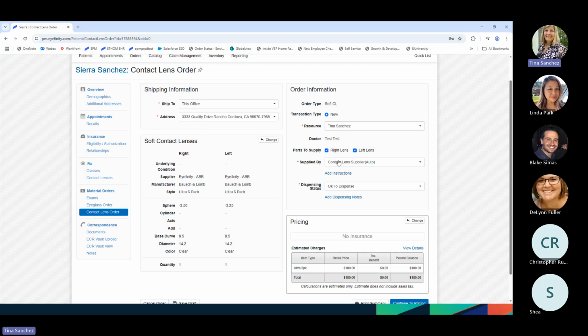And then if you notice on the right-hand side, mine automatically defaulted to contact lens supplier auto. Now it knew, it's like, okay, yep, she's using the Eyefinity ABB as the supplier. So it did put it as auto here. That means I want to use the integration, but if you notice, you do have other options here.